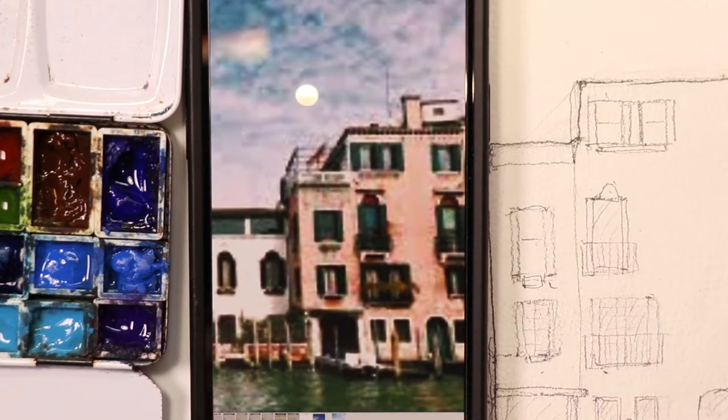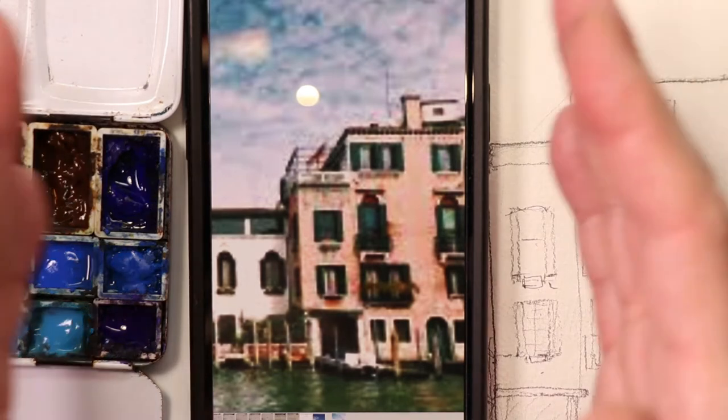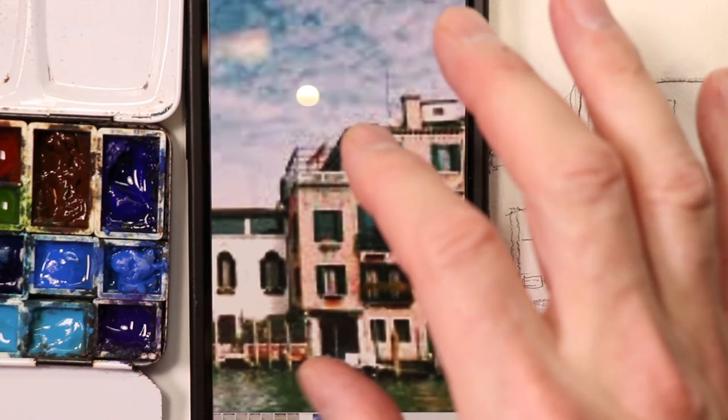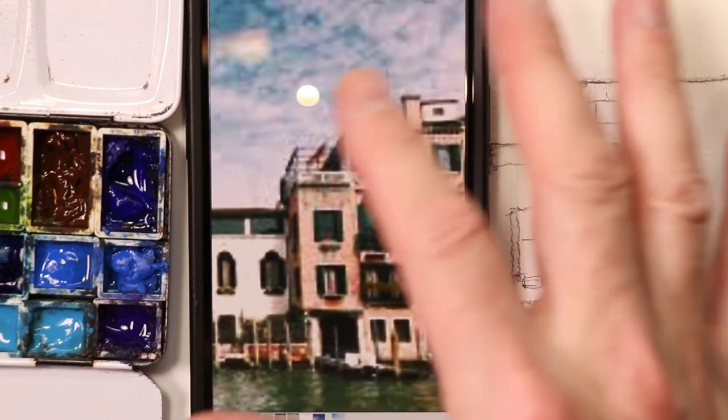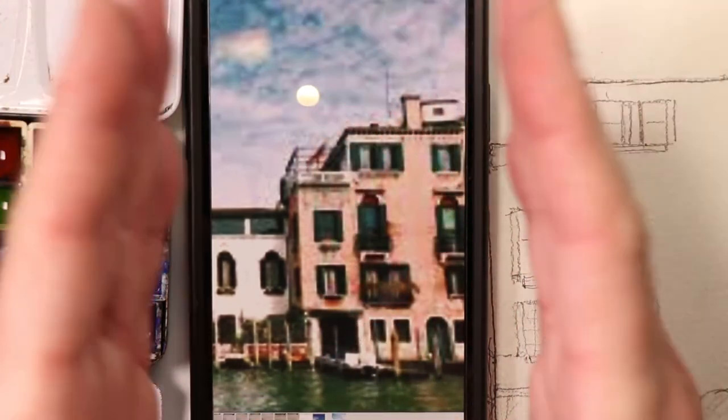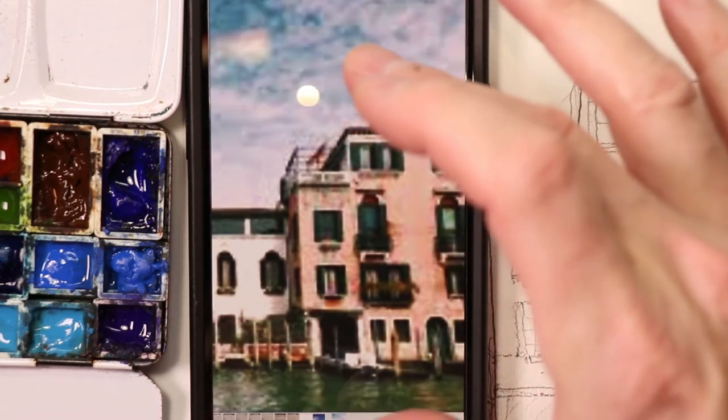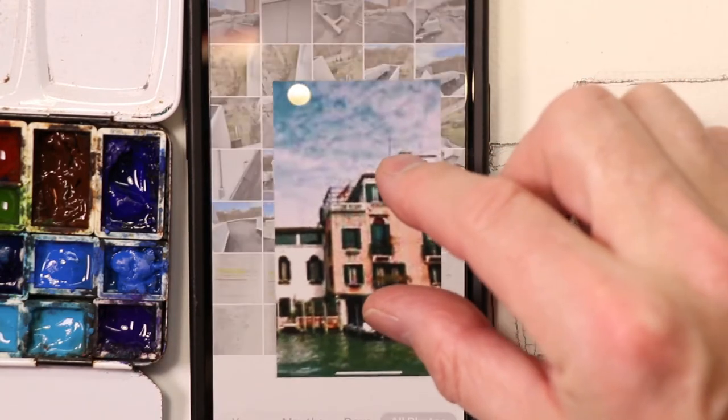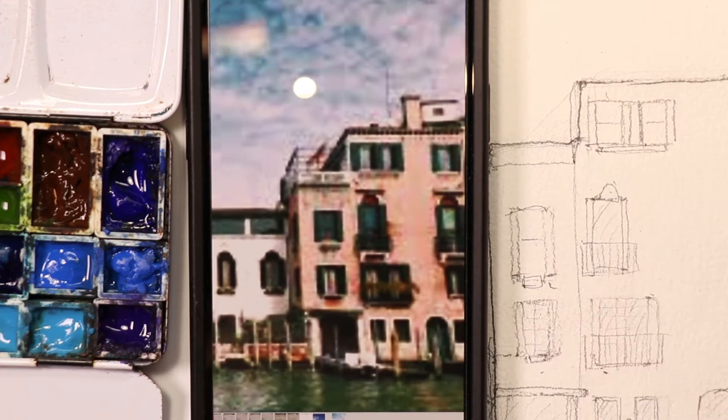I found a really nice picture, a wider angle photograph, and then all I did is I just trimmed it down. I took the picture, saved it, and then I went into my phone and trimmed it down, cropped it down, and saved it that way, so that now this is what we have. We have the cropped down picture like that. So basically that's what I'm working from.